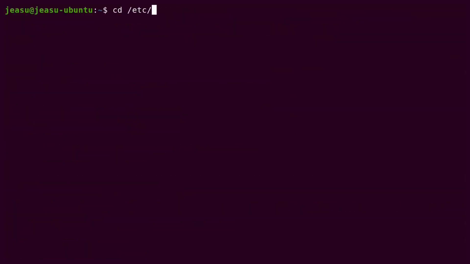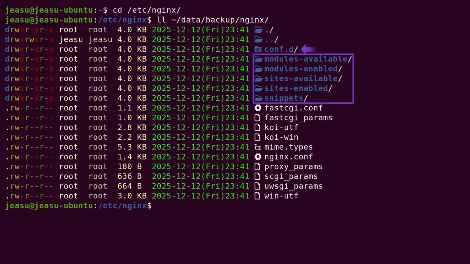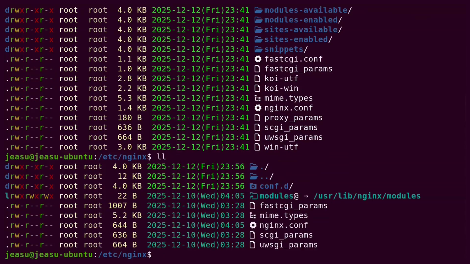I'll compare the directory structure of the previously installed Ubuntu's NGINX with the newly installed NGINX's NGINX. Ubuntu's NGINX has separate directories for each feature. NGINX's NGINX adheres to the default configuration, resulting in a simple directory structure. While all included configuration files are managed in the conf.d directory, Ubuntu's NGINX is separated by feature. Let's open the nginx.conf file.